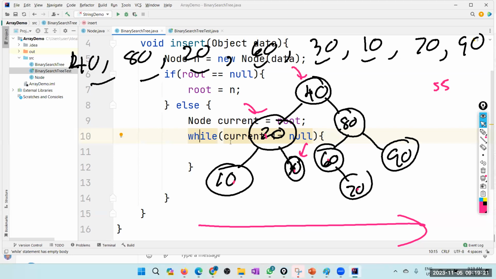Now, if you do this this way, there's a small issue. That is, when current is null, how do you add it? So there's another approach to do this also. That is, you do that and you break your loop. So then you can start with while true. I think that will be easier. That will be easier.